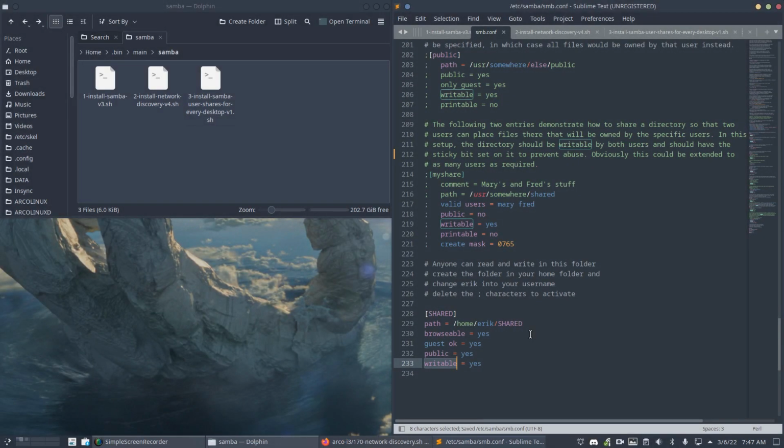The Samba is the most important thing. You can set other things, but anyone can read, write in this folder. Create a folder in your home folder, change Eric into your username, delete the semicolons, and then voila, it works, right? Sometimes you need to reboot, thank God. I did not need to reboot now for the video, but it all works. I'll make an update, so the user bin here will reflect something else. All right, cheers.